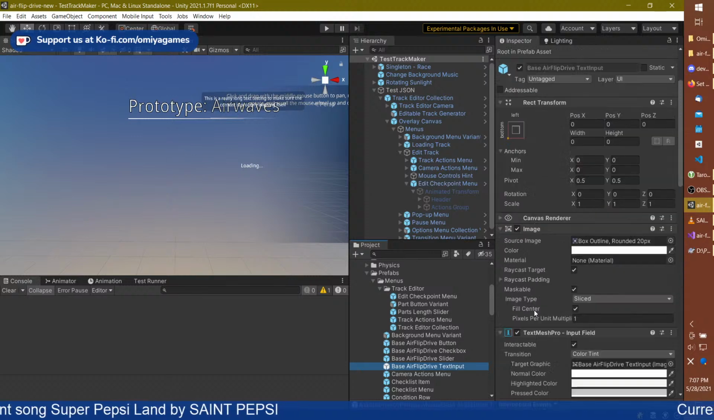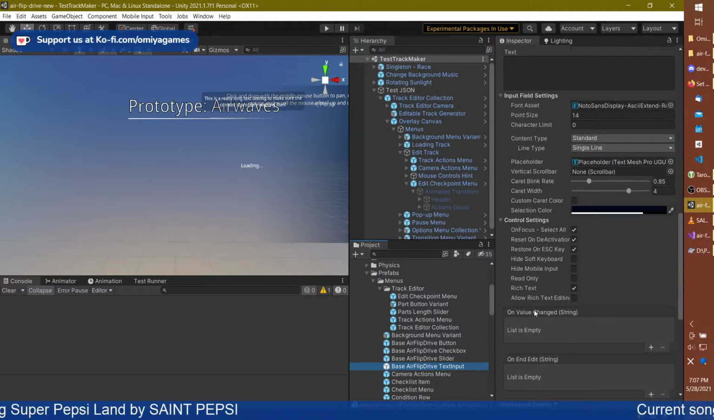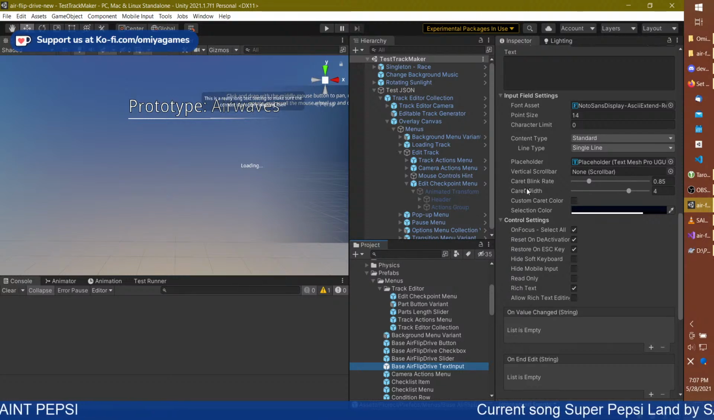So text input, it doesn't provide me an option to change the caret height. Why does it not provide me an option to change the caret height?